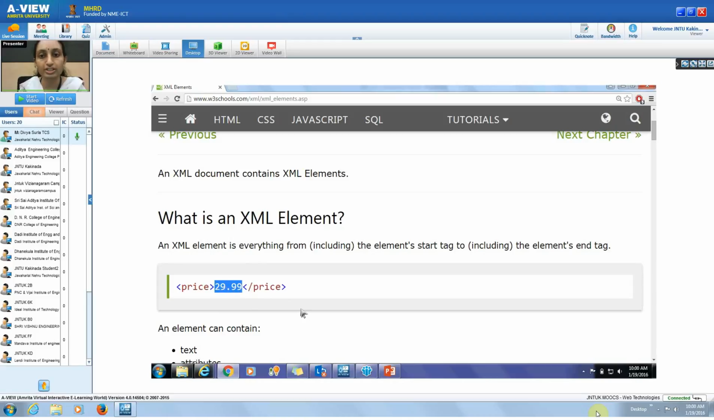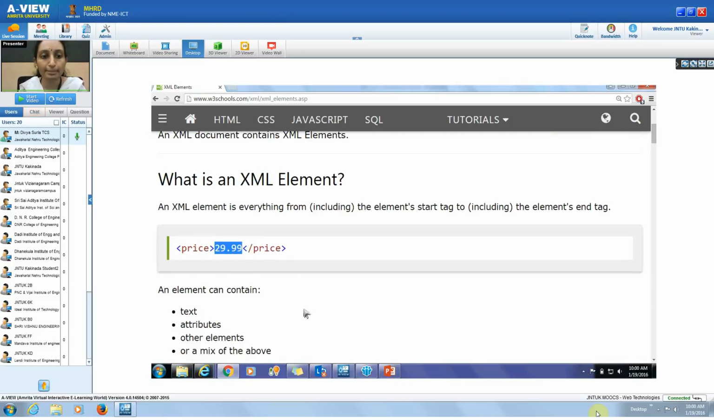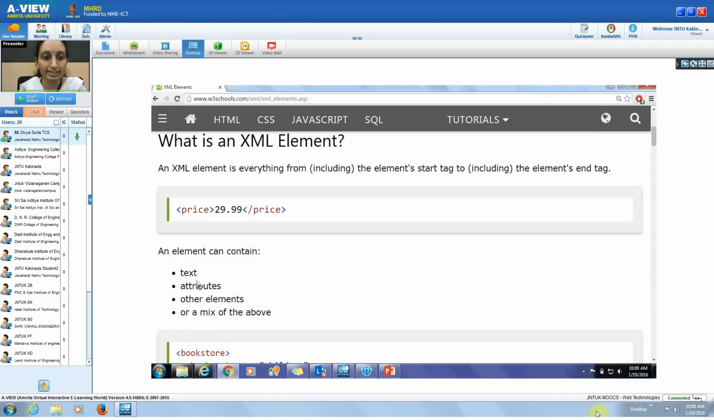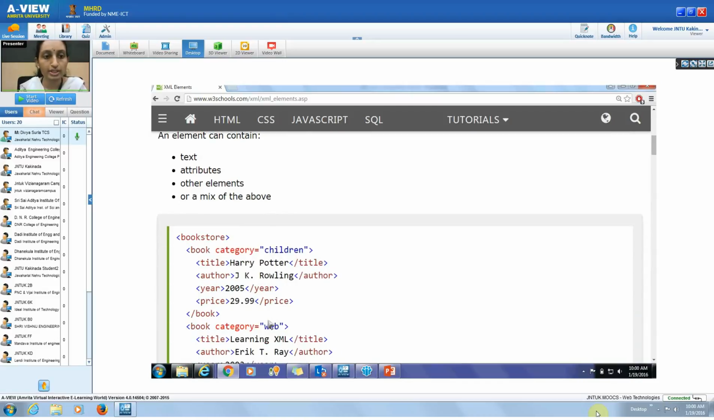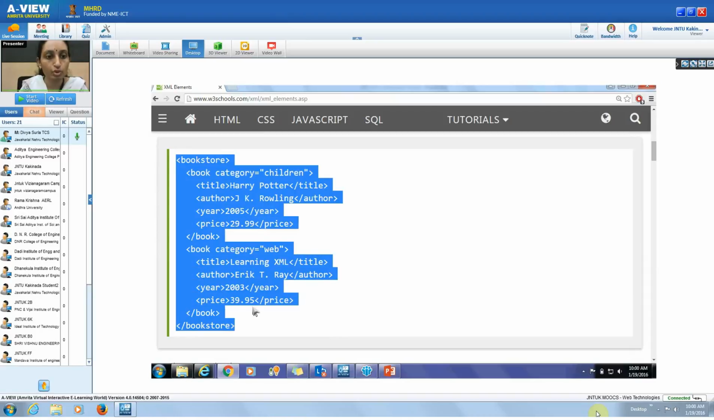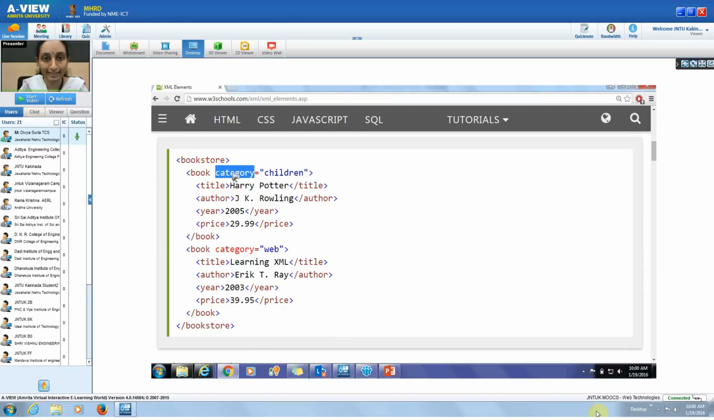Within the tags you should have a description of your content. So an element can contain text, and it can have attributes. Attributes mean here price, you can give some date or any other attributes, other elements, or a mix of the above. So here you can see the example. This is a bookstore which has the attribute called category, and the attribute value should be embedded using these quotations. Okay, and this is the title, author.